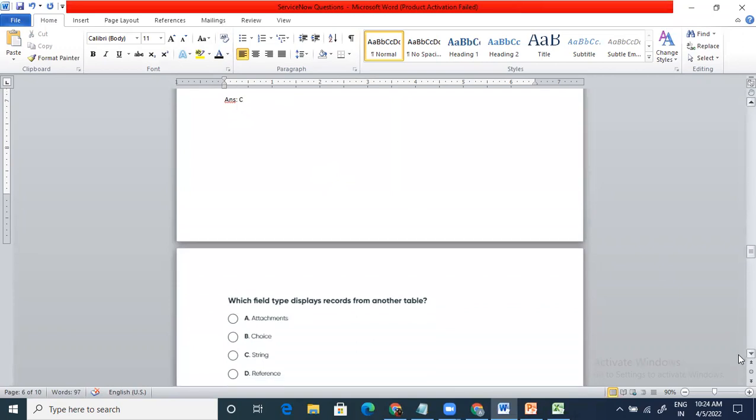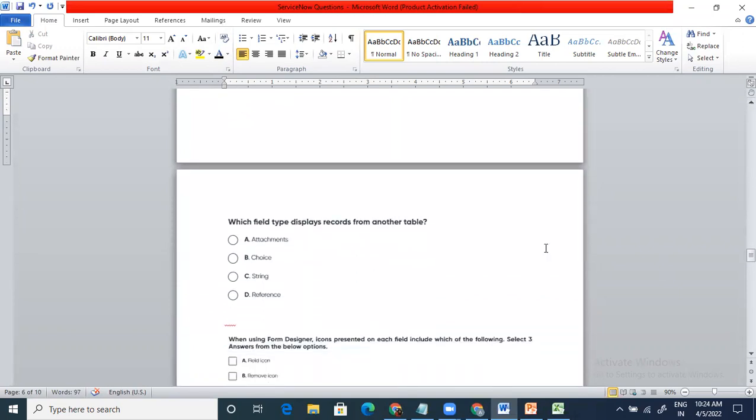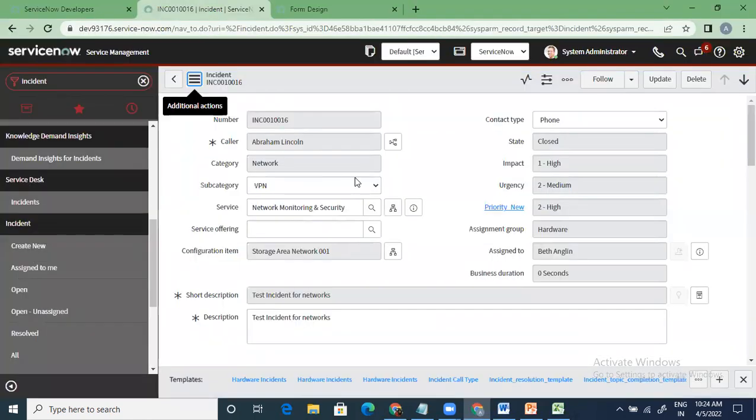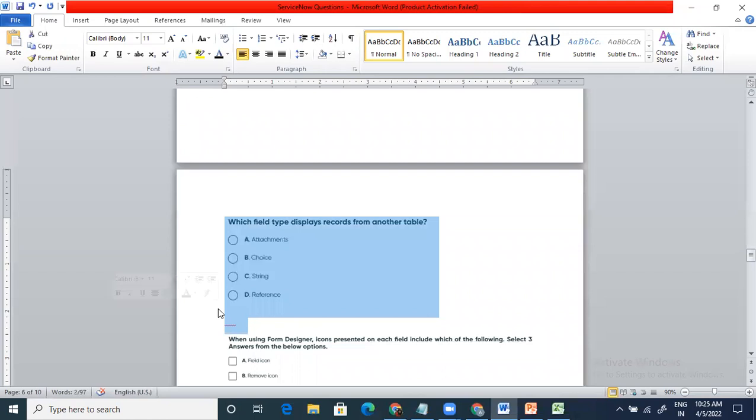Which field type displays records from other table? So it is asking about the field type. We have already seen the field types in the instance. There are so many field types, right? Attachment, choice, string, reference. If you remember, we talked about it: if I am talking about any other table, wherever you have this box, this particular lookup using list, this is the reference field, which means it is referring to any other table in ServiceNow. That is why it is called a reference field, because it displays records from other table.